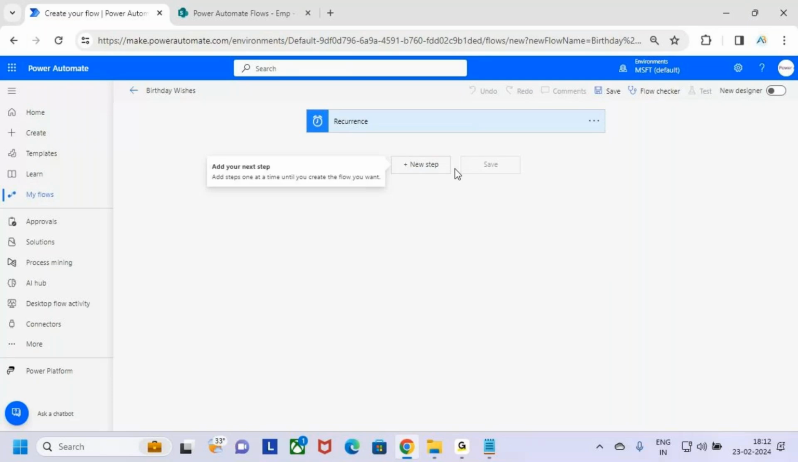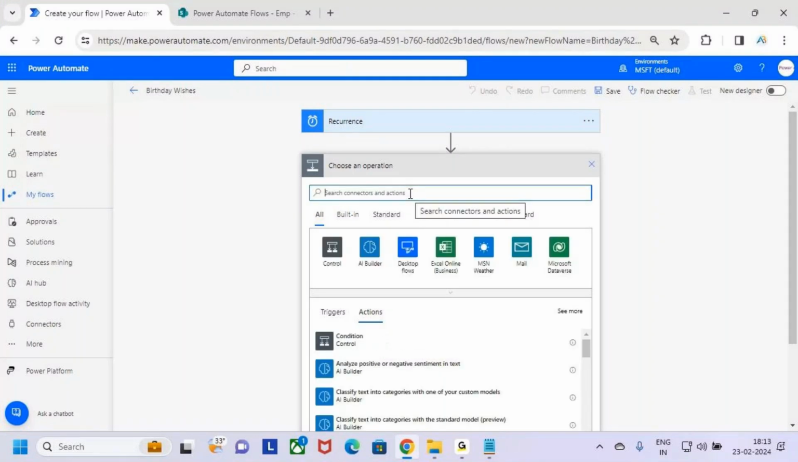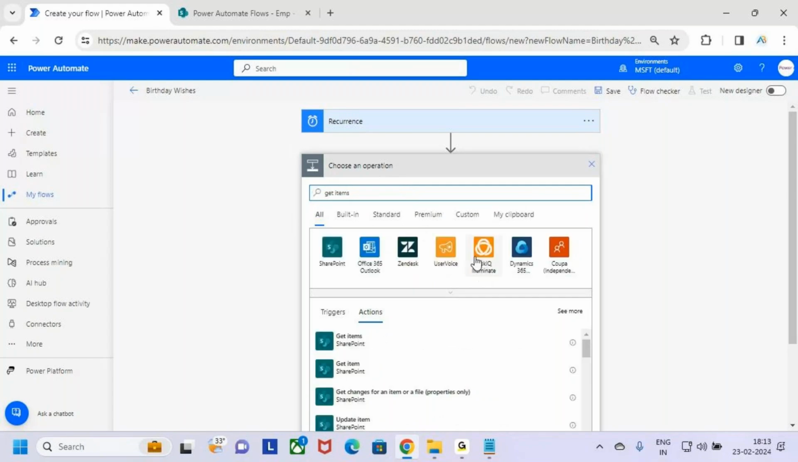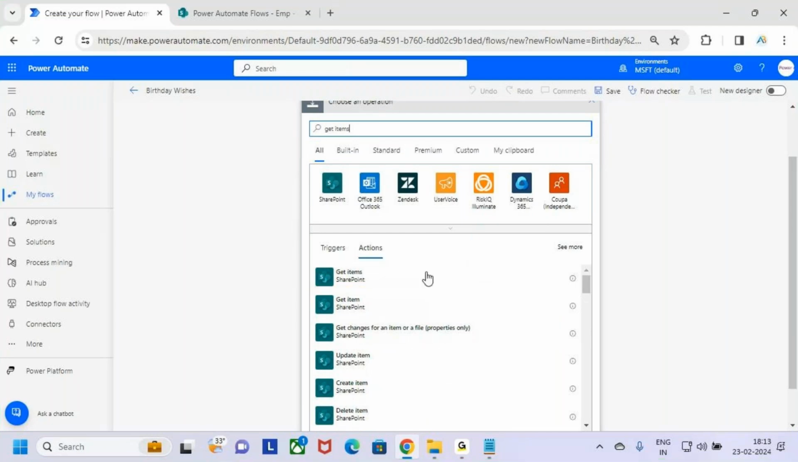I want to get the items from the SharePoint list. So go and click on New step. Now the action I want to take here is, every day at morning 6 a.m., I want to go to the SharePoint list, collect the employees list, and get the data. So search here for Get items. I want items from SharePoint. Select this one, Get items.